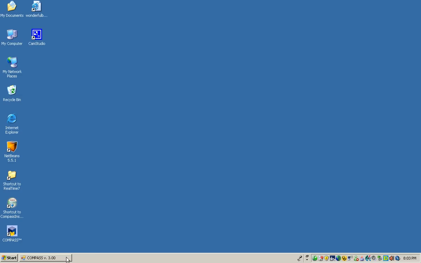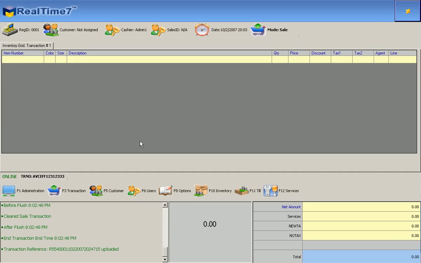Welcome. In this training lesson, we will learn how to do an exchange transaction with the original receipt present. An exchange transaction with the original receipt present is one where a user comes in to exchange a previously purchased merchandise item and they bring with them the original purchase receipt.